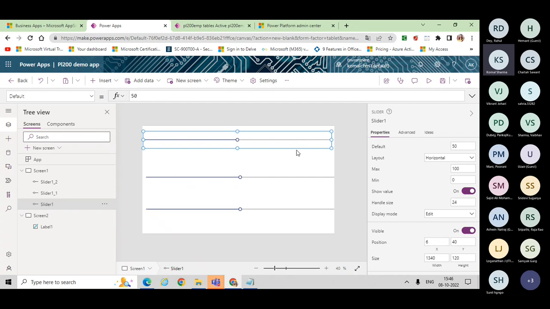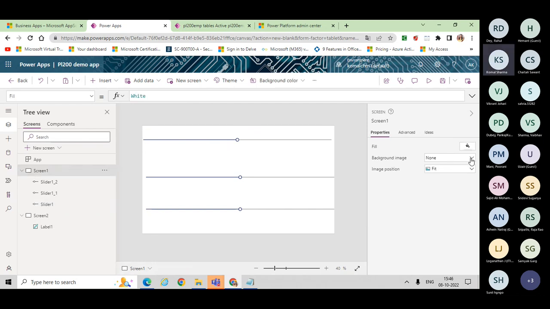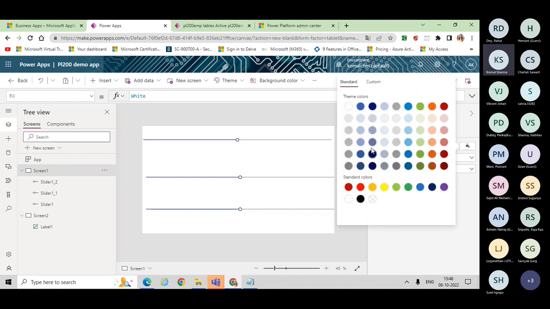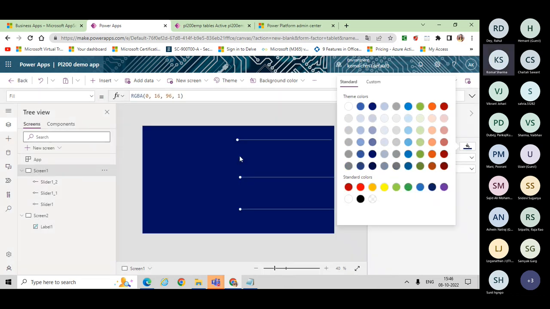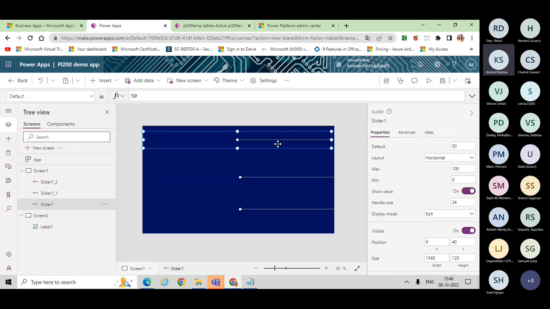And I will be controlling the color of this screen with the slider value. So for that, I will be just giving a background color to this screen. Any color I'm just putting, for example, this color. And if you will notice, I have three sliders, slider 1, slider 1.1 and slider 1.2. So here, if you will notice, in each slider's properties, there is a min and max value.